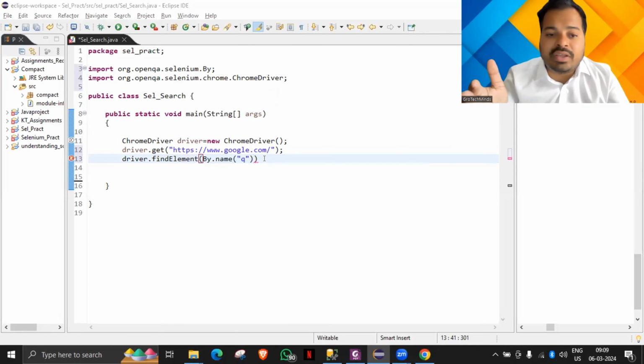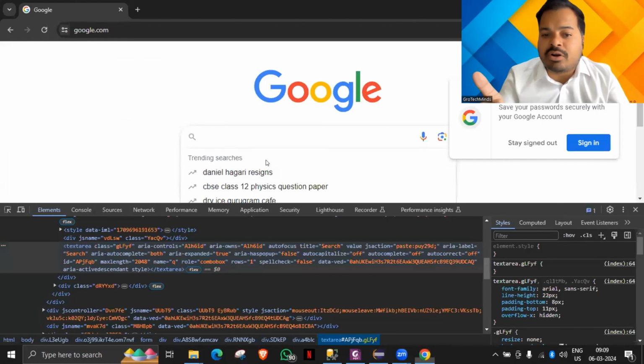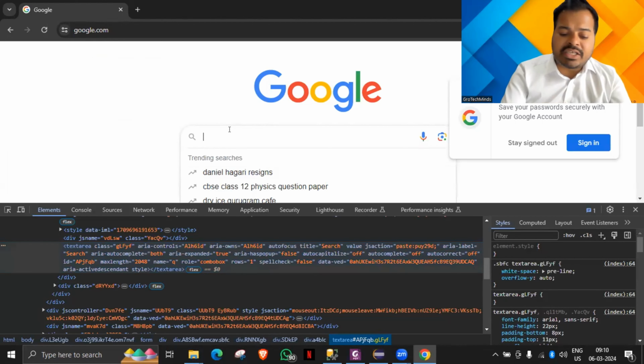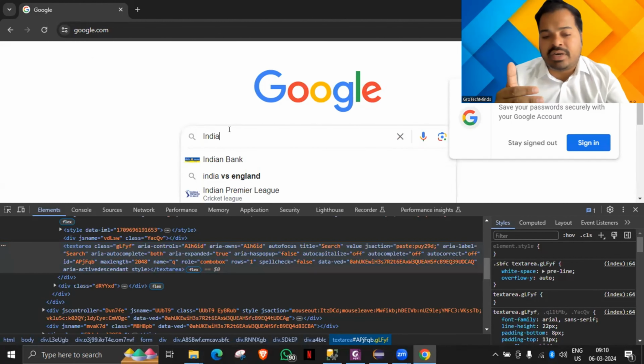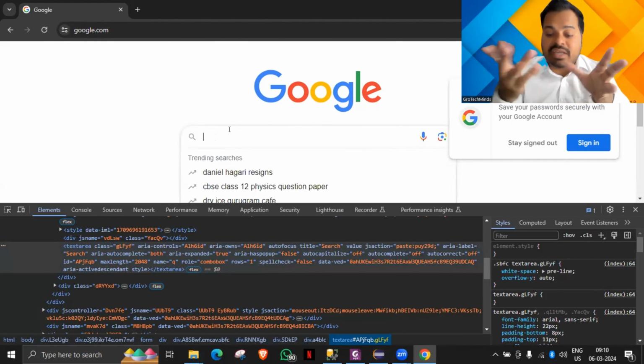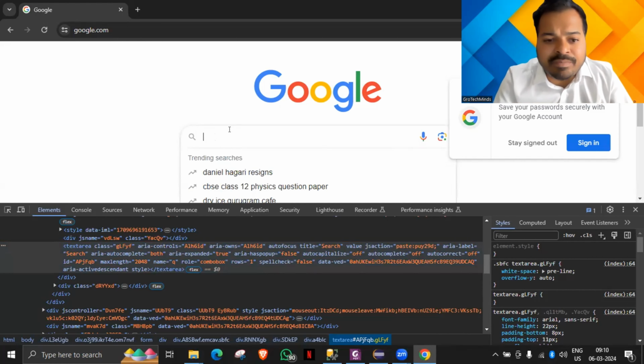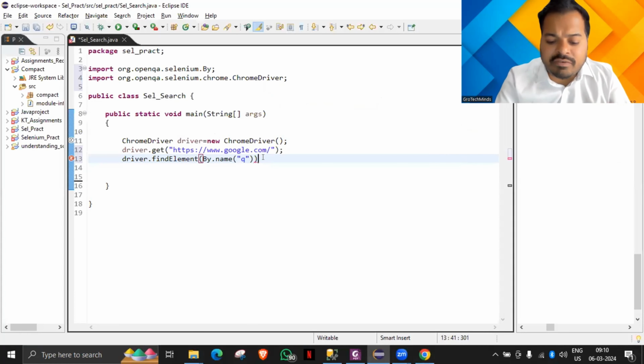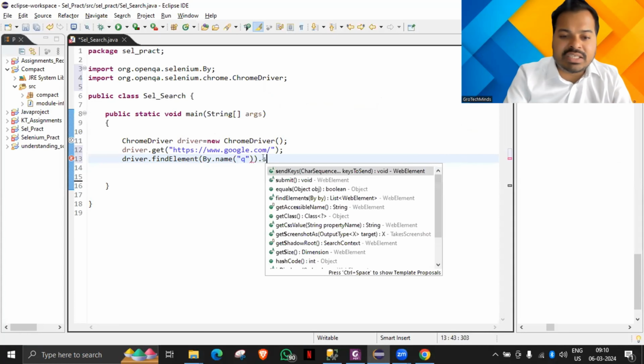Performing an action. Now see, if someone is doing automation testing, that definitely means the person has knowledge of manual testing, at least 60%, 70%. Now I know what action I need to perform on this search text field. I need to type something. I need not click on it directly. Typing in Selenium can always be done using a method called sendKeys.